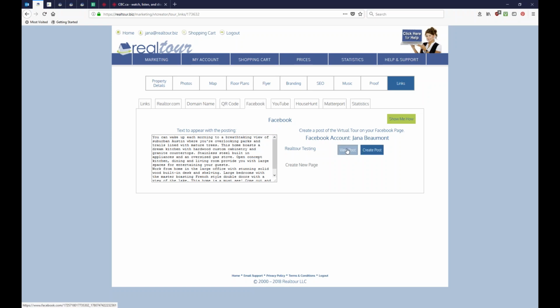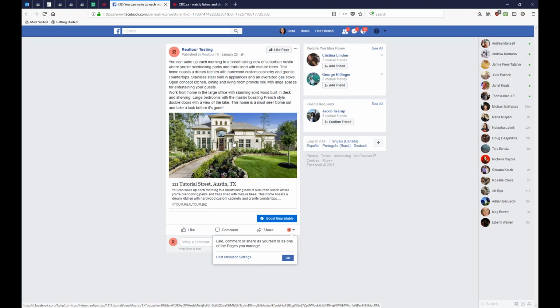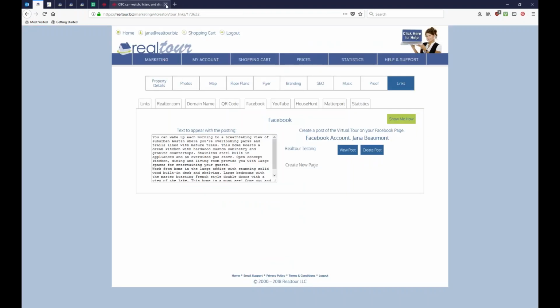I've already done this. I can view the post. You can see what it looks like on Facebook. So this is my fake Facebook page for my Realtour listings. Okay? So you get your property description text right up here. You get your main showcase image, and then you have a link down here to actually watch the single property website or virtual tour, whichever one you've done. Okay, so you can do that right from the back end of your virtual tour creator.